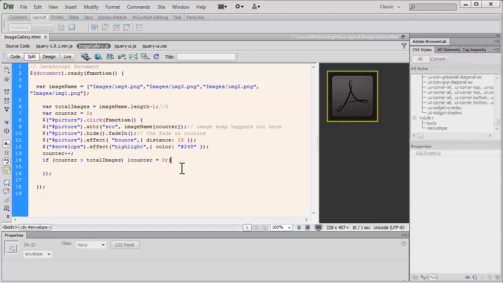This line is responsible for the cycling through between the 4 images. I'm actually able to go from the 4th image to the 1st image, to the 2nd, to the 3rd, to the 4th, and back to the 1st image, and so on and so forth. That never-ending cycle is happening out here, cycling through the images.